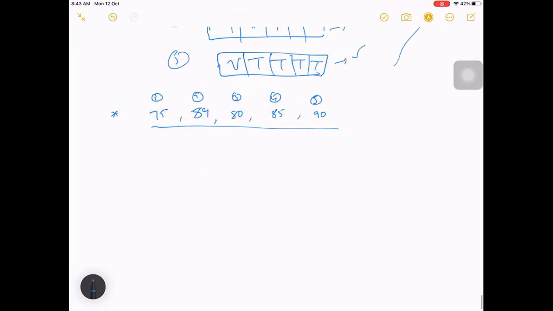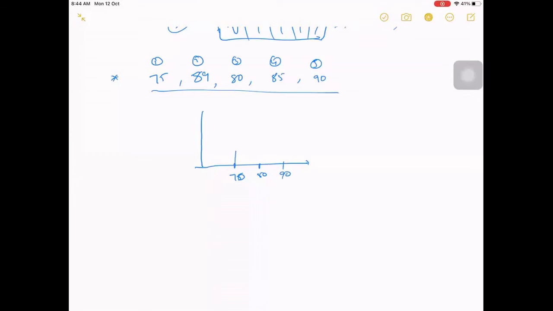Then what we'll be doing is plotting a histogram on this. So 75, let me call it 70, 80, 90. So you have one value in the 70s, and in the 80s you have 3 values. And similarly within 90 you have one value.